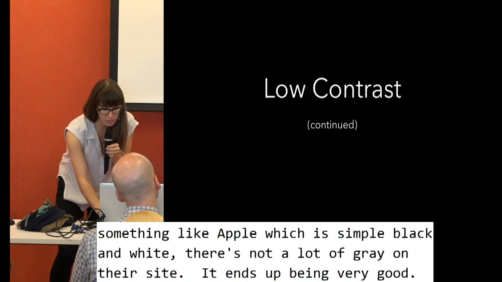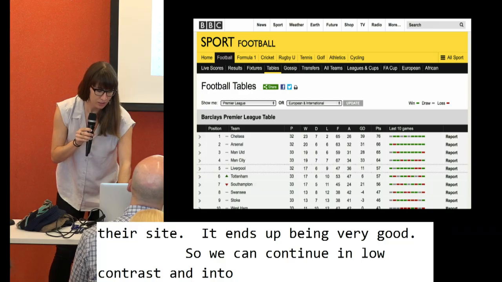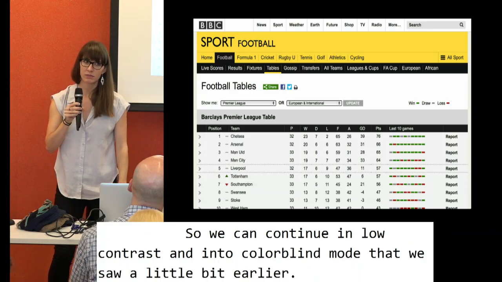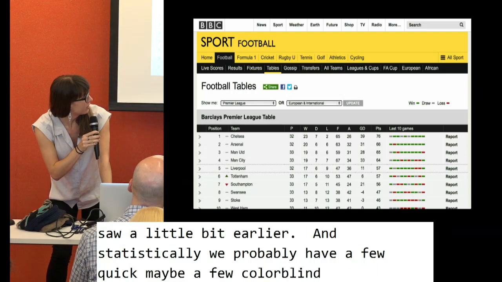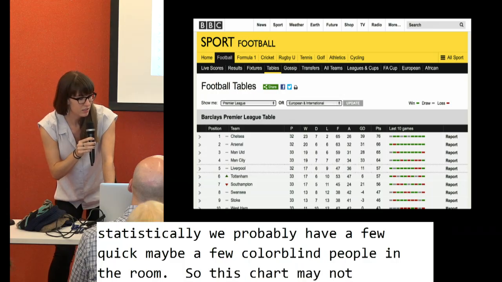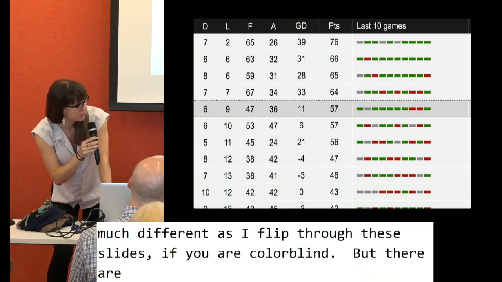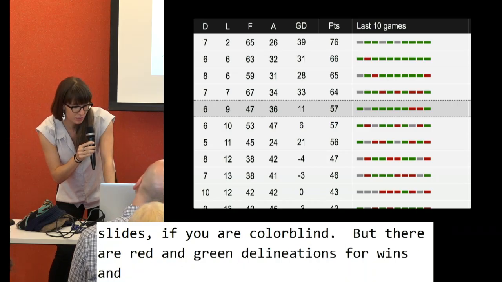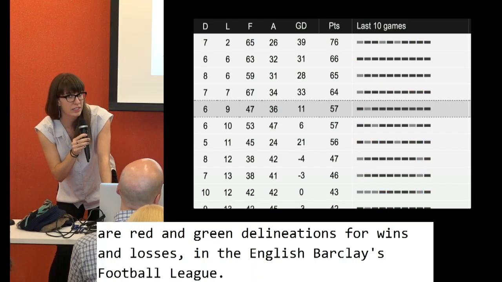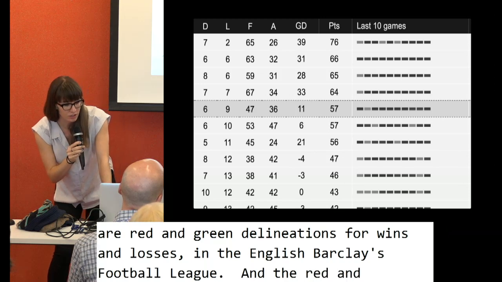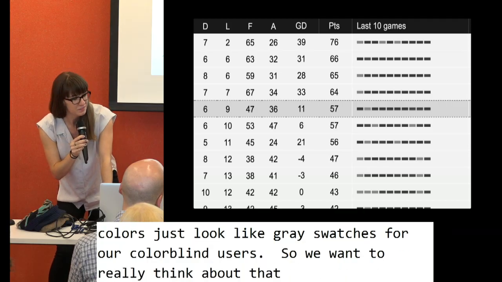So we can continue in low contrast into colorblind modes that we saw a little bit of earlier. And statistically, we probably have maybe a couple colorblind people in the room. So this chart may not look much different as I flip through these slides if you are colorblind, but there are red and green delineations for wins and losses in the English Barclays Football League, and the red and green colors look like just gray swatches for our colorblind users. So we want to really think about that since wins and losses are a little bit different.